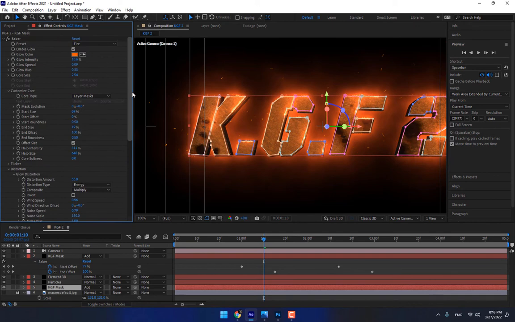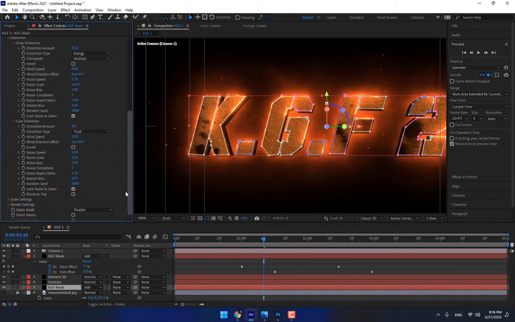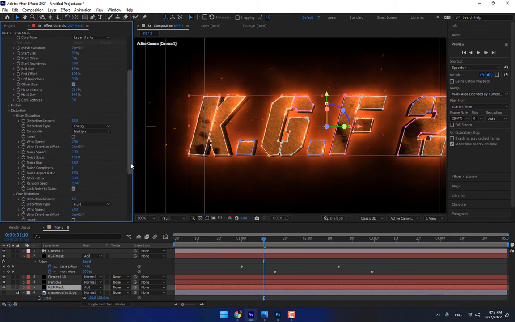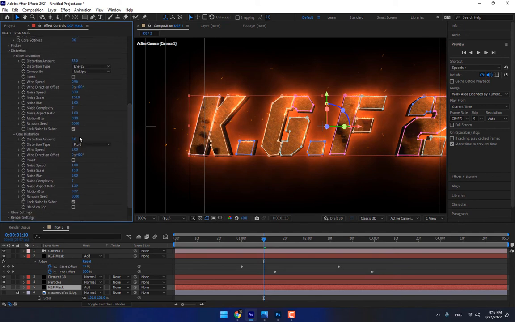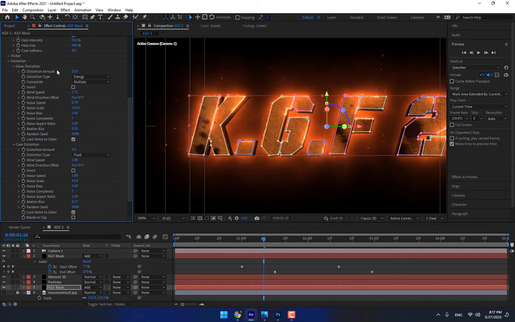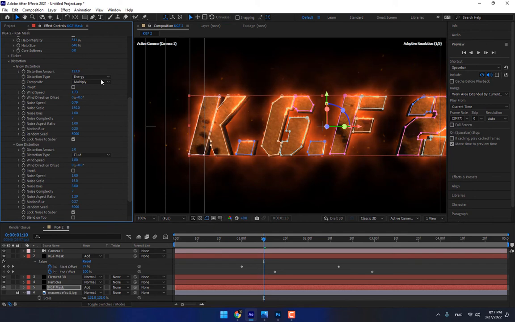And go to where there is some option, the wind speed. You can change the wind speed, and you can change the core distortion, wind speed, and there is glow distortion. Change it like this.